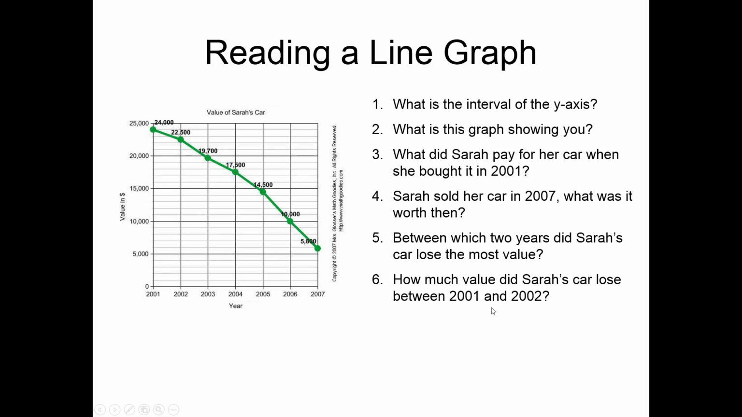The last part of these notes is to answer these questions. You have a copy of this graph on the last page of the Google Doc, and you're going to look at that to answer these questions here, and then please submit that to Canvas.